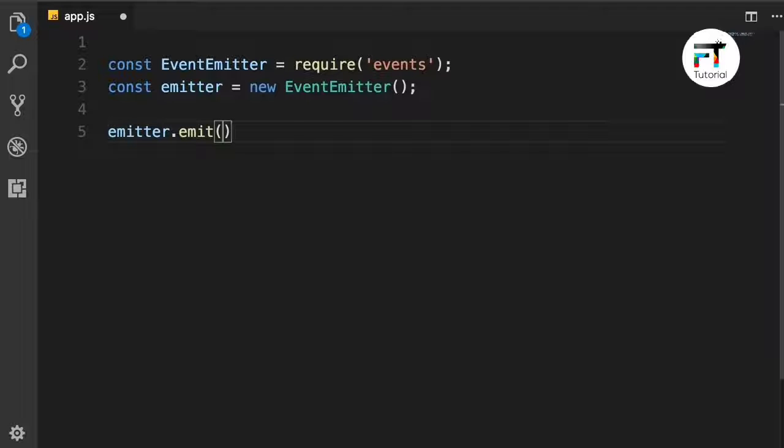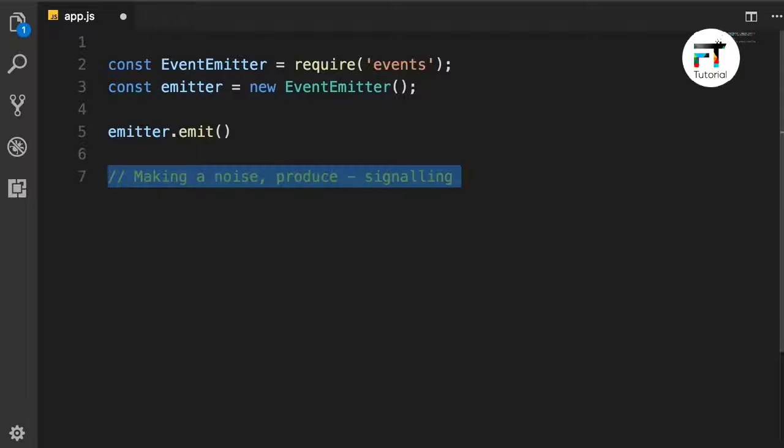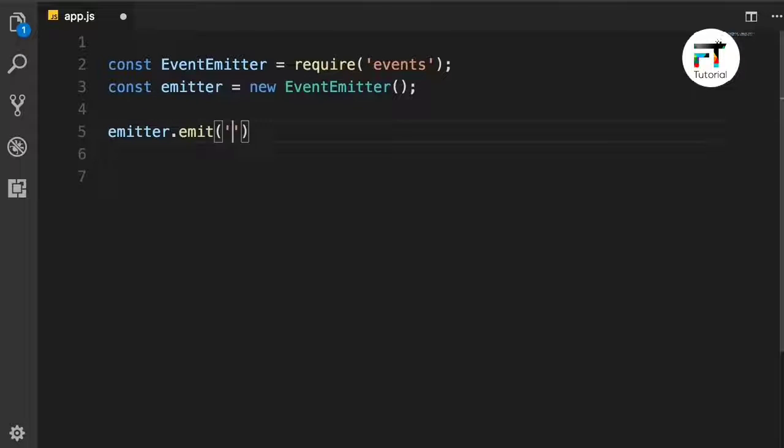The first time I saw this method, it didn't make sense to me because English is my second language and I didn't know what emit means. So if you're in the same boat, emit basically means making a noise or produce something. In this case, you're making a noise in our application. You're signaling that an event has happened, okay? So that's the meaning of emit.